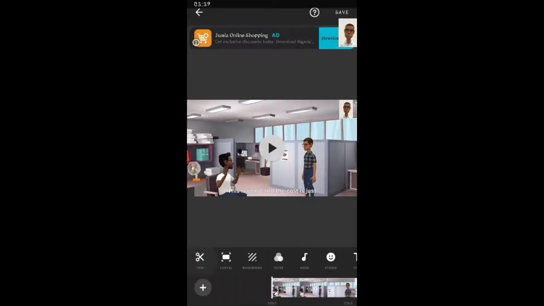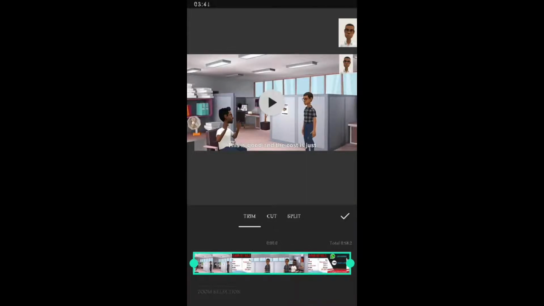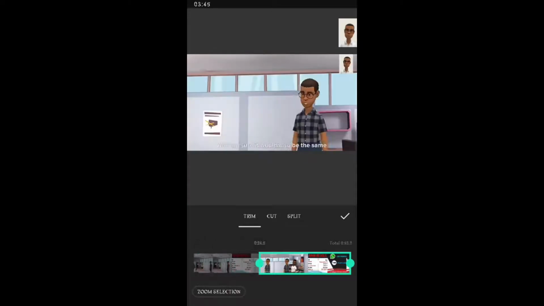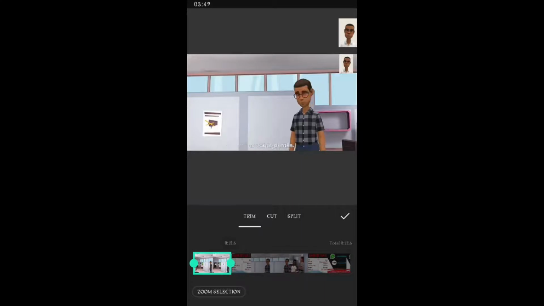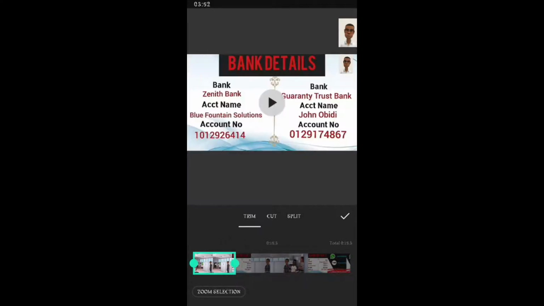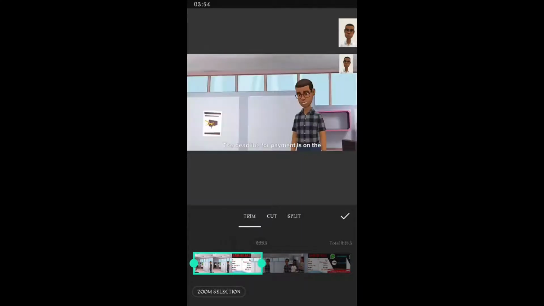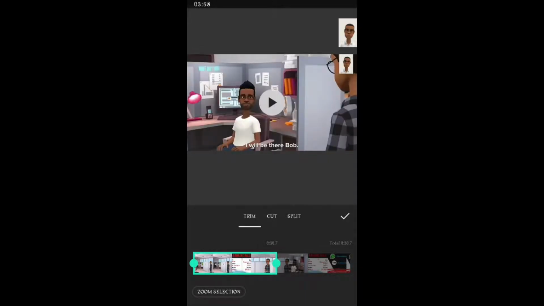We have 3 options: trim, cut, and split. What does trim do? Trim just reduces; you select only the part that you want. Okay, I still want to trim this one again. We're going to take just 15 seconds. Okay, let's make it 30 seconds. So I'm taking 30 seconds and I click OK.